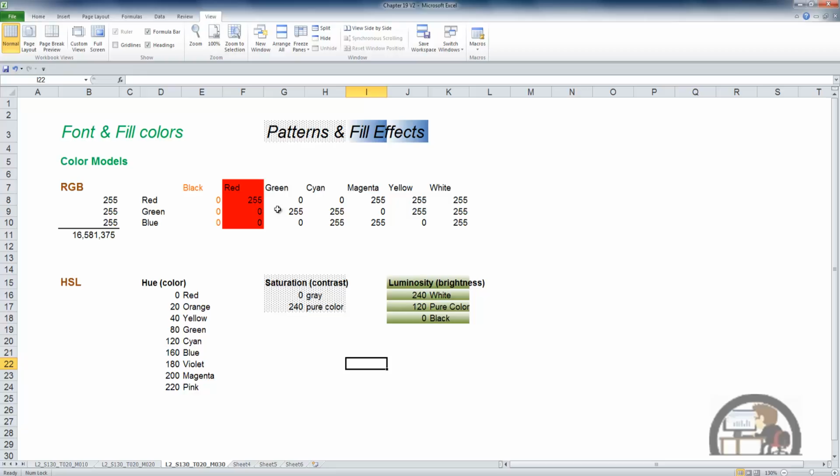We also took a look at patterns, which we had 18 different options that we can use to fill the cells with, the selected cells, and we can also change the color of the patterns. And lastly, we looked at fill effects, where you can establish a color and give that color some dimension within the cell by fading it in any one of a number of different directions.